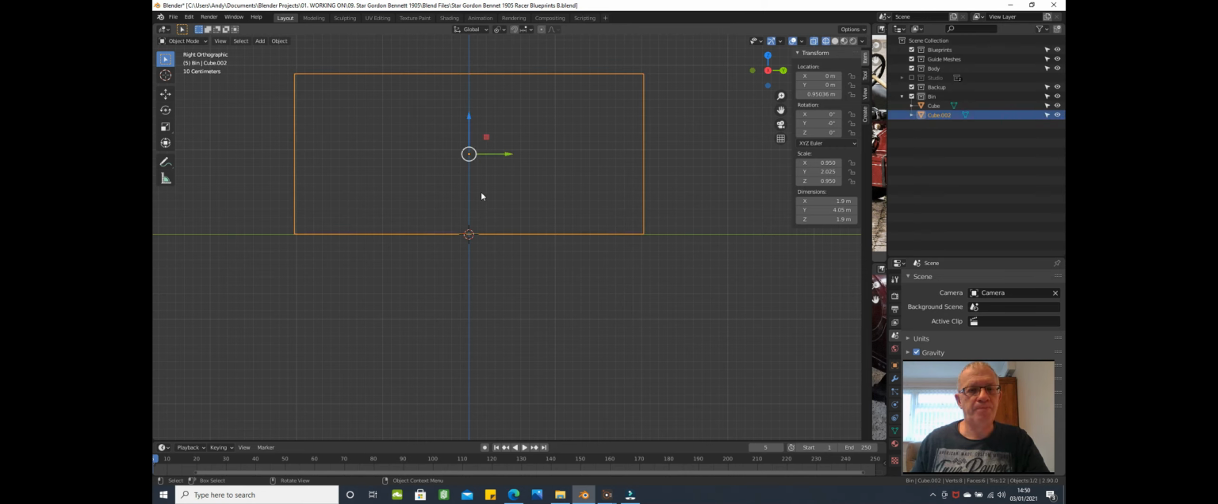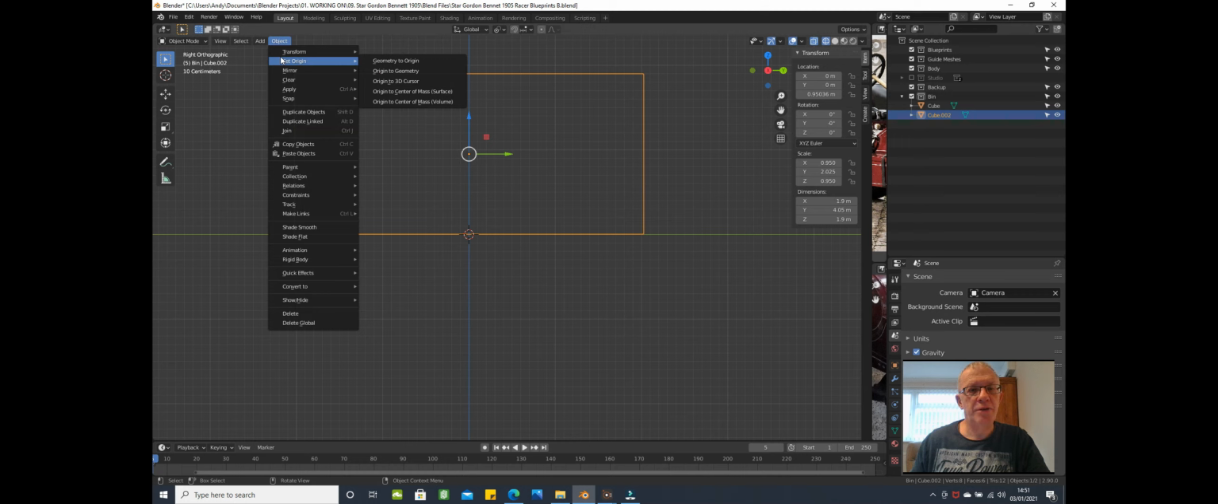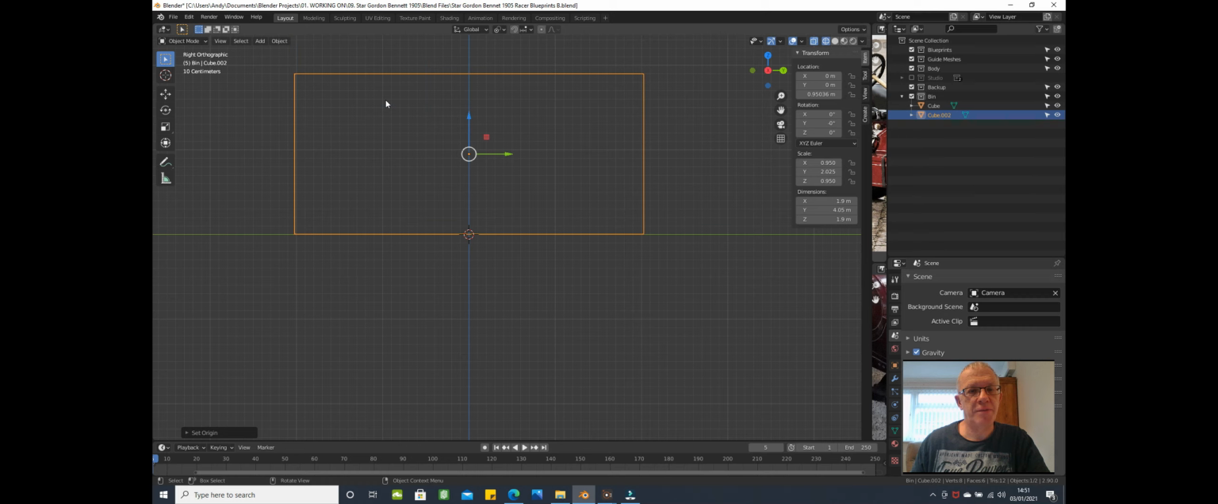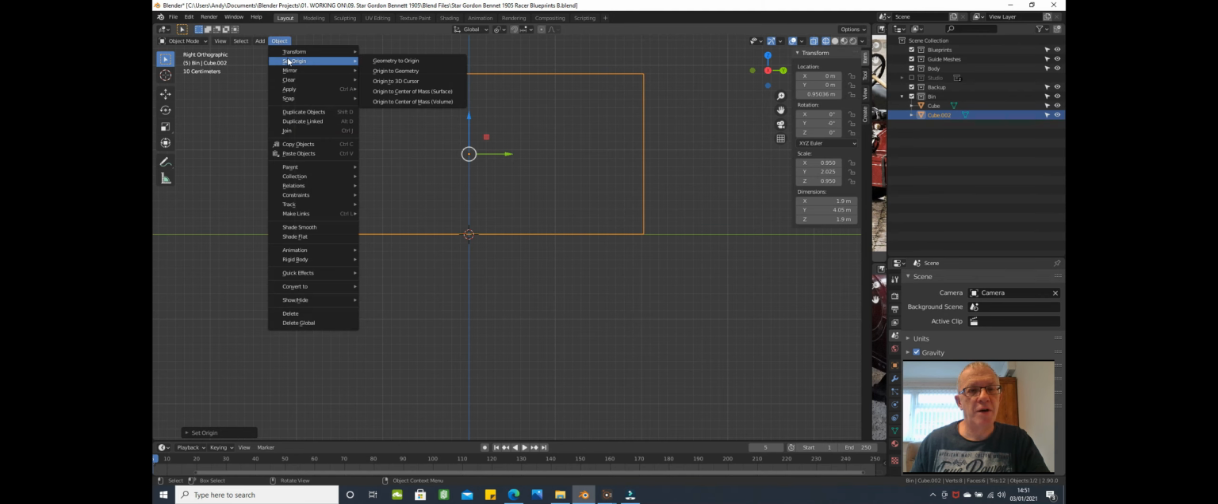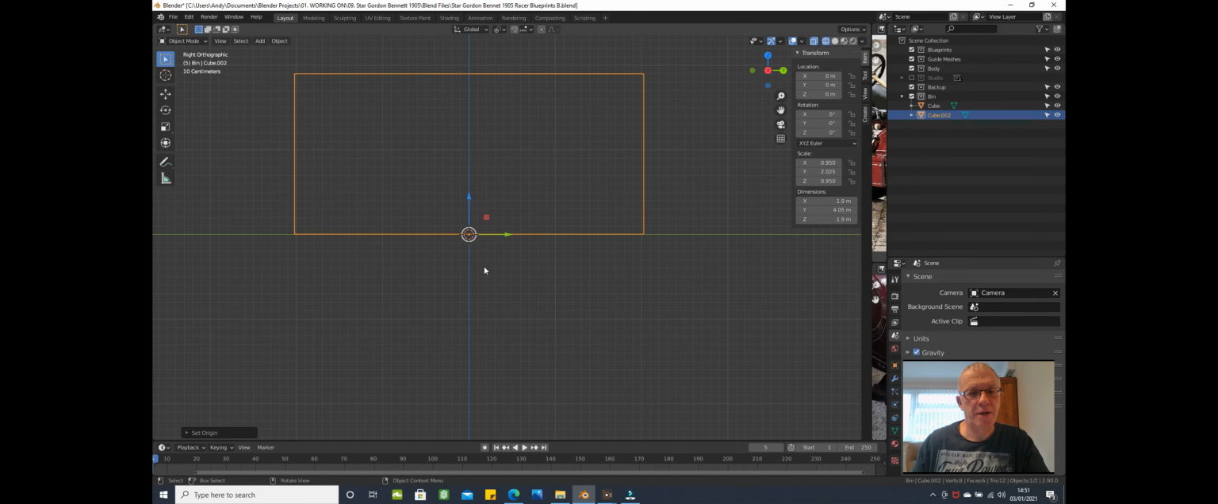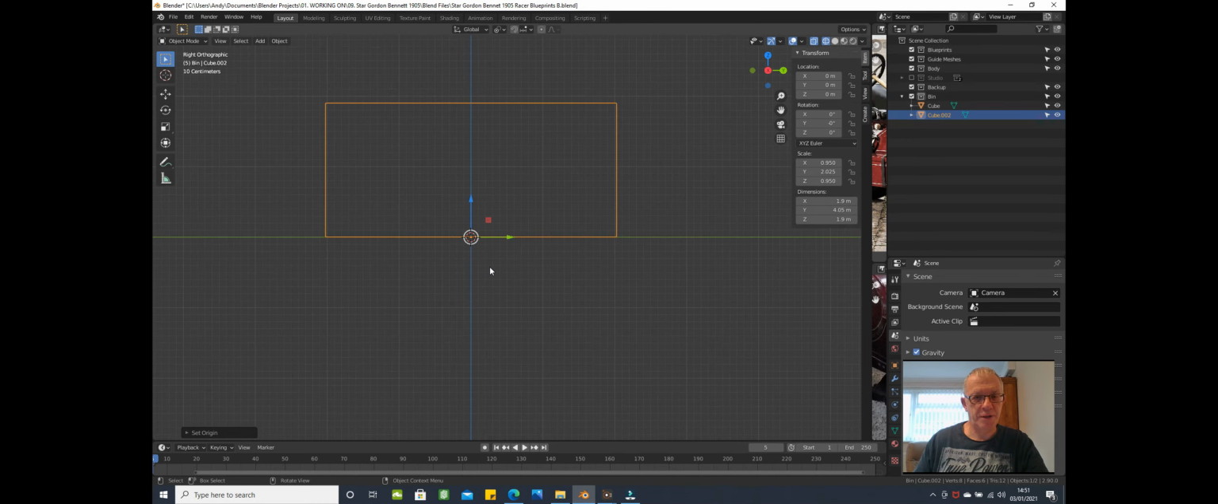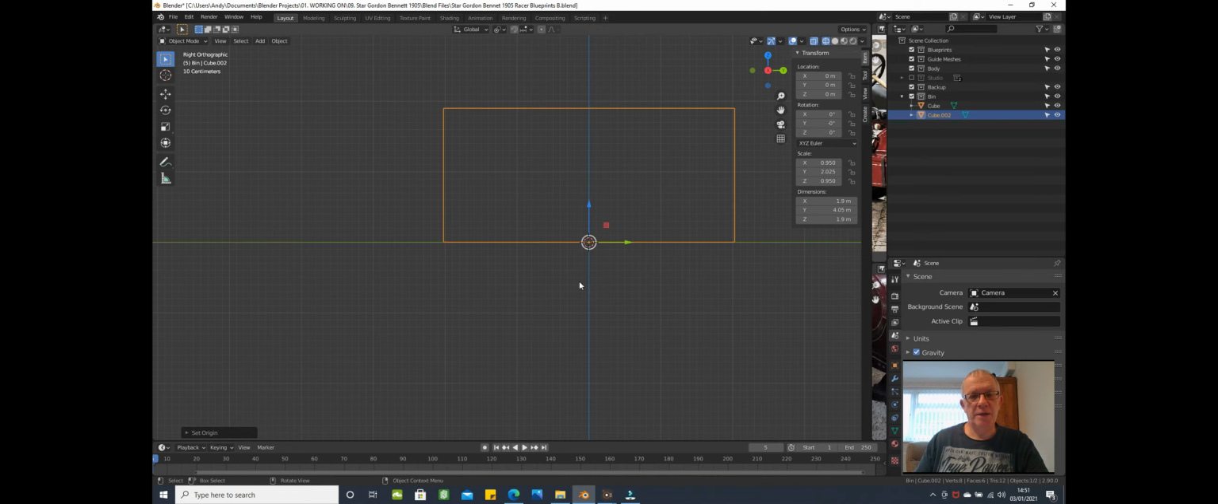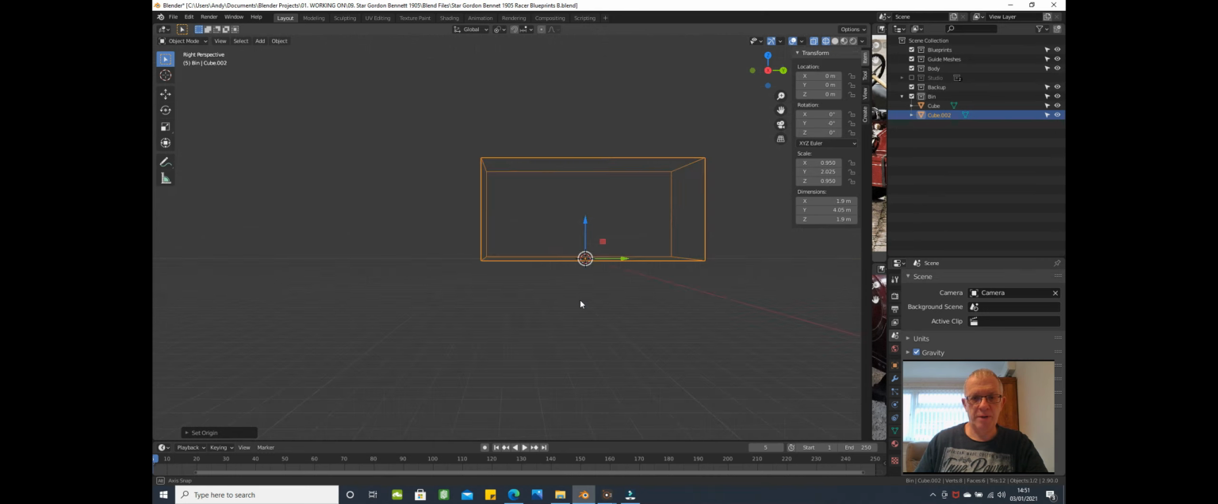Now we need to set the origin to the 3D cursor, which is at the center of the Y and Z axes. So we click on Object, then Set Origin to 3D Cursor. Okay, so you now see the origin moves down to the 3D cursor. So we need to import the blueprints into that box.